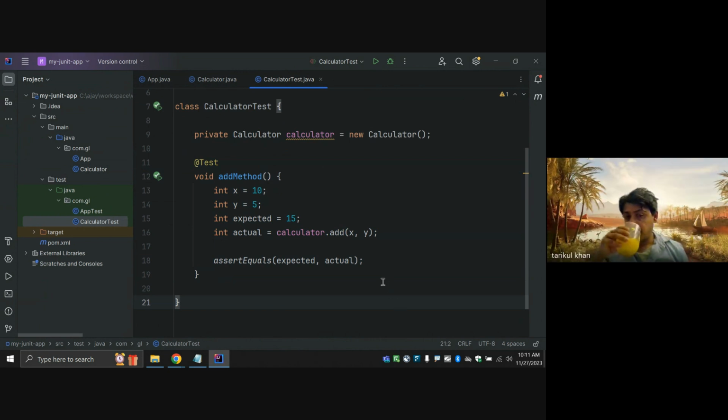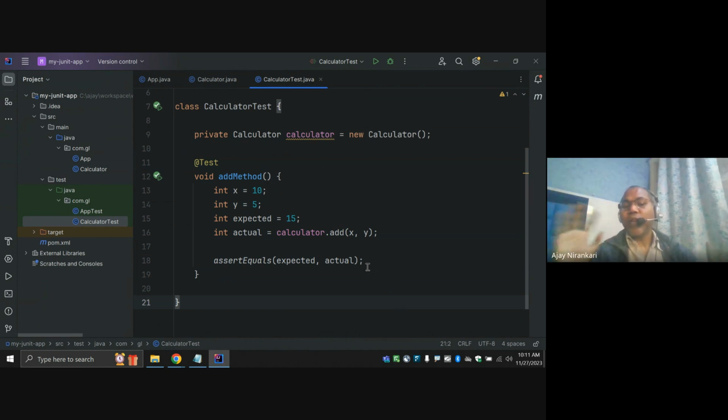Right. Till now, any confusion? Notice here I am not writing any main method, but still I verify that my method works fine, because I know that I passed 10 and 5, the expected output would be 15, right? So this is our actual output. This is the expected, and I can assert here whether it's equal or not equal, right?